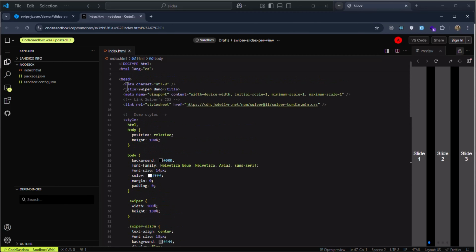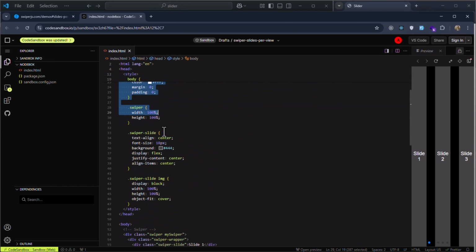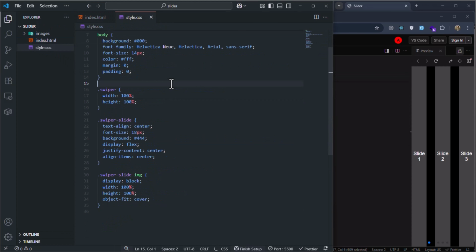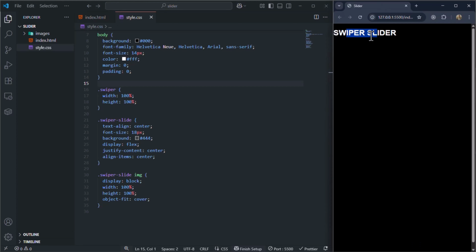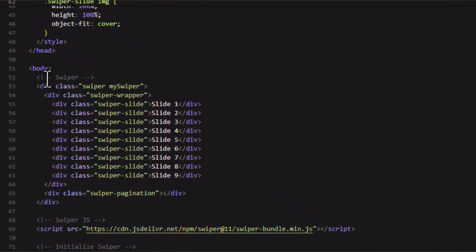So let's go for the style, and inside the style tag, I'm going to copy everything I see, all the CSS styling, and let's paste them inside our CSS file. Now, if I check the project, the background is black. So let's go for the final section.